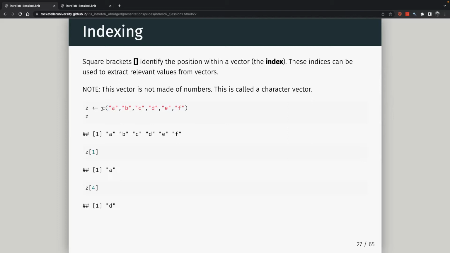And so we use the combine function in exactly the same way to create our character vector, and we create this variable called z. And then if we want to ask what's in the first entry of z, we can use the square brackets, z, and then put a 1 in there. And that's just asking what's in the first entry. We can also ask what's in the 4th entry, and in this case it's returning d. Okay.